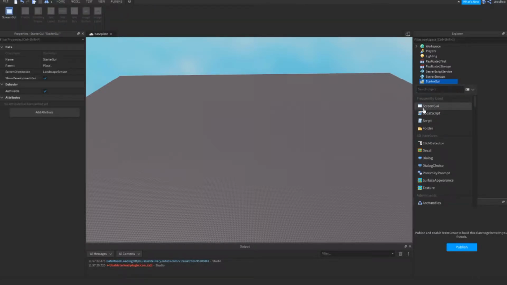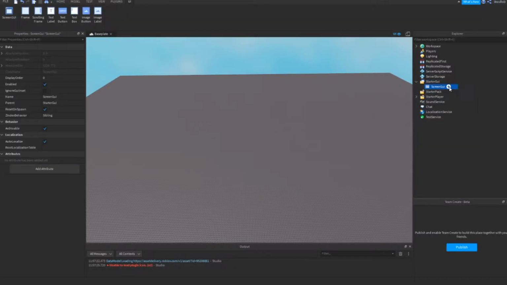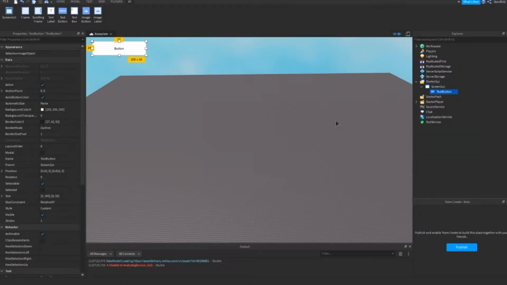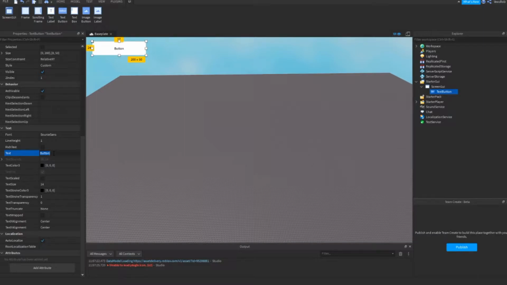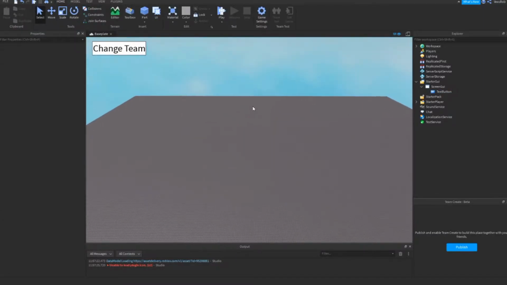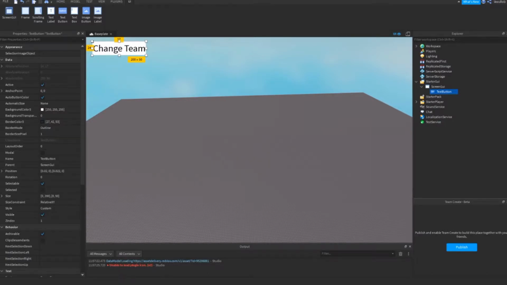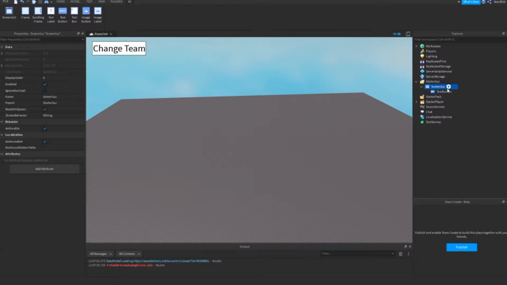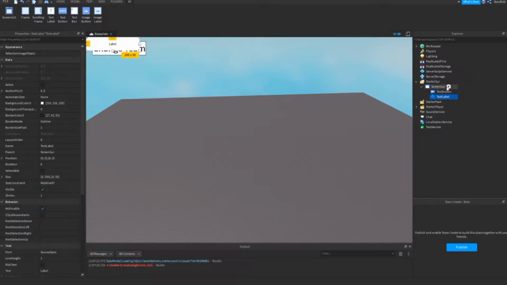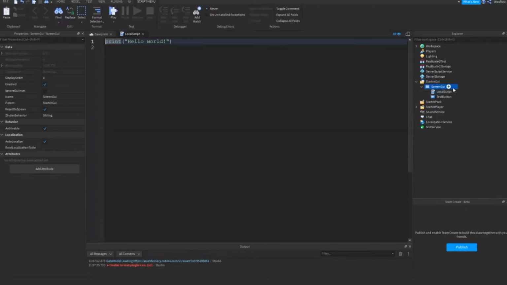So, first of all we're going to insert a screen GUI into starter GUI, and then a text button into there. This is going to be our button to open up the GUI. I'm just going to label it change team. I am going to do a little bit of a better GUI in the project file on my Discord server. Also inside of the screen GUI we're going to need a local script and also a frame.